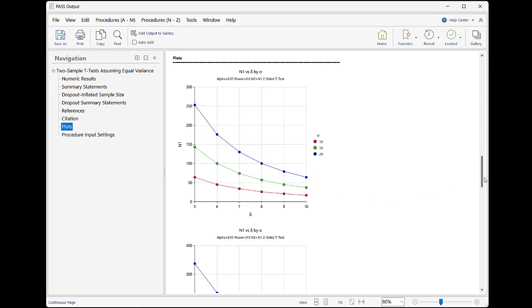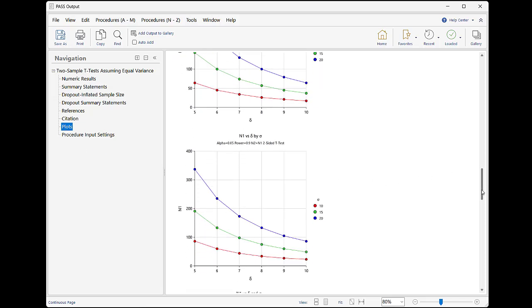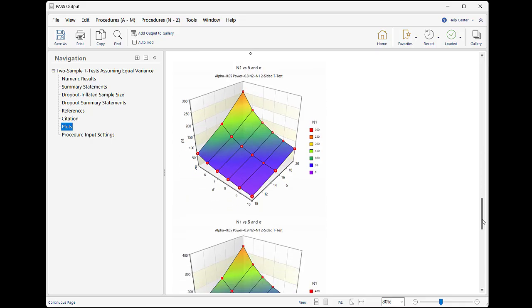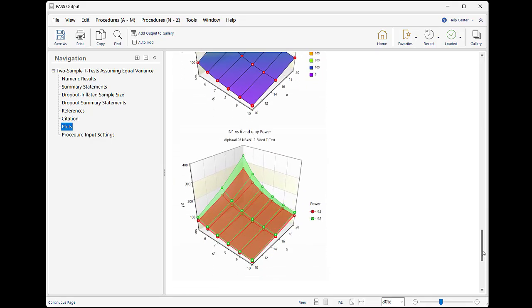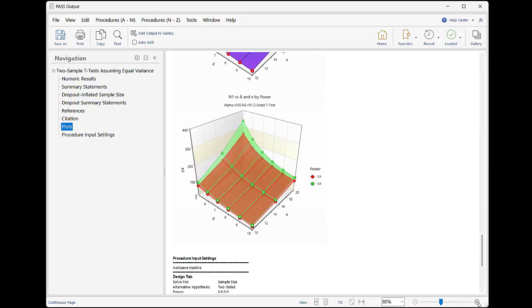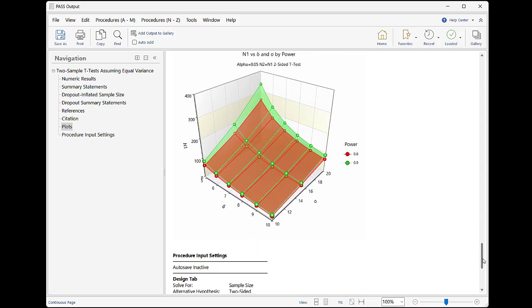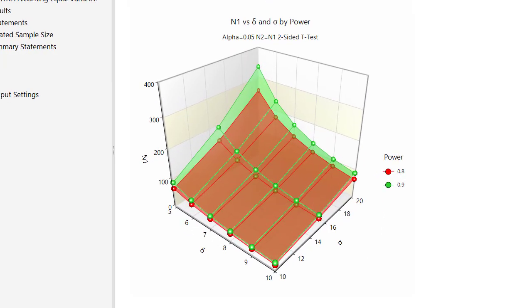As you can see, several sample size charts were generated this time because 3 of the input parameters were assigned multiple values. These charts provide a graphical representation of the numeric results. As expected, the required sample sizes increase with the standard deviation and the desired power. The impact is much larger for smaller group differences than it is for larger differences.